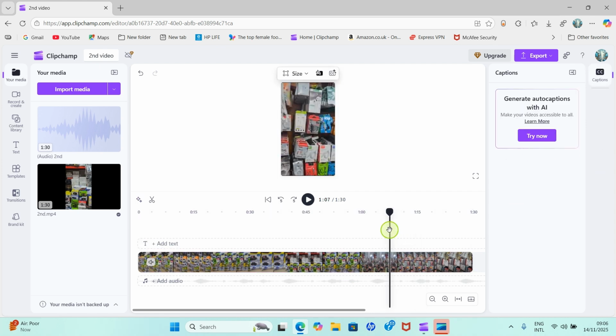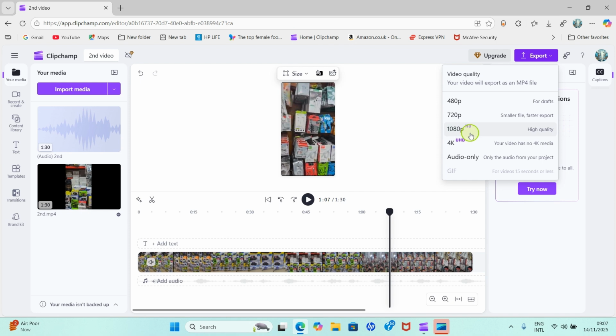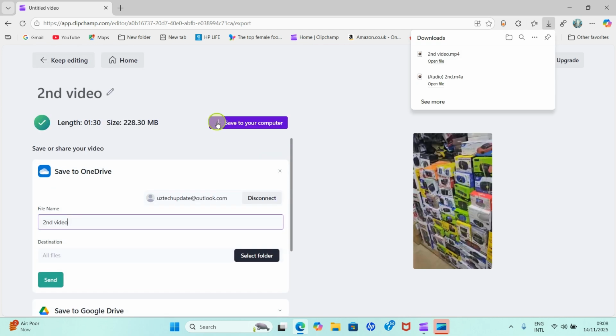Okay, the next step is to export. And for you to export, click on the export button at the top right. Then select the format you want to export it in. I want to go with 1080p, so I'll click on that. All right, this video is successfully exported.